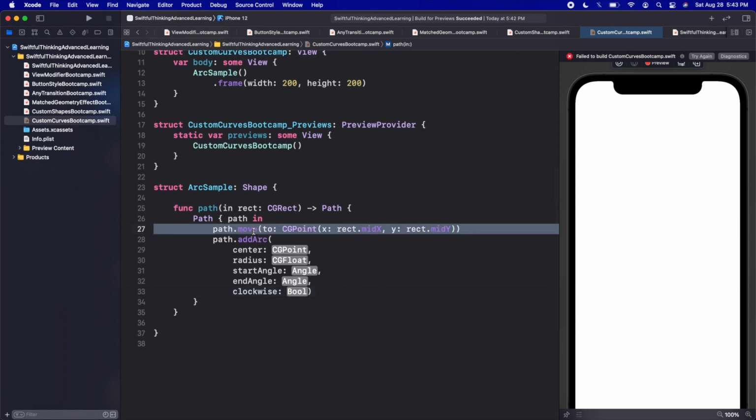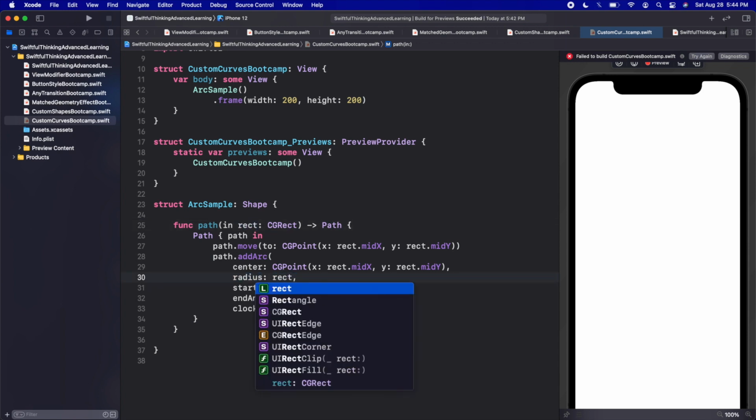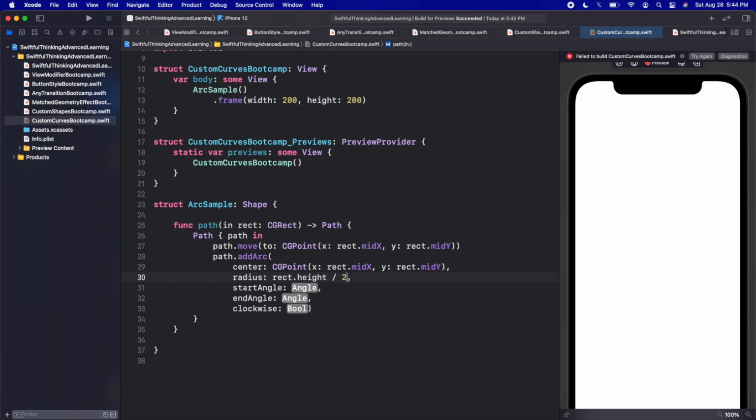And from where we are, we first need to decide where we want the center of this arc to be. So I'm just going to make the center of this arc exactly the same point where we are currently. So I'm going to copy that and paste that here. And then we need to decide the radius that we want this arc to be. If you think about when we add corner radiuses to views in SwiftUI, this is kind of the same thing. It's what radius do you want the curve to have? So I'm just going to make the radius half of the entire rectangle for now. So we'll do rect.height divided by 2.